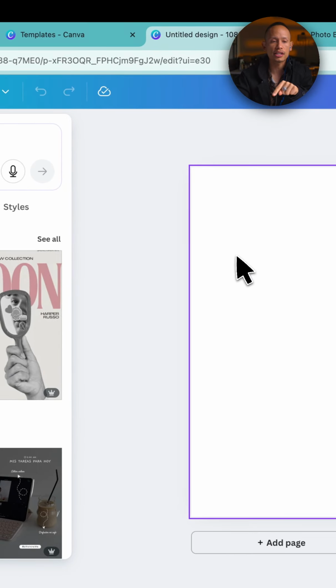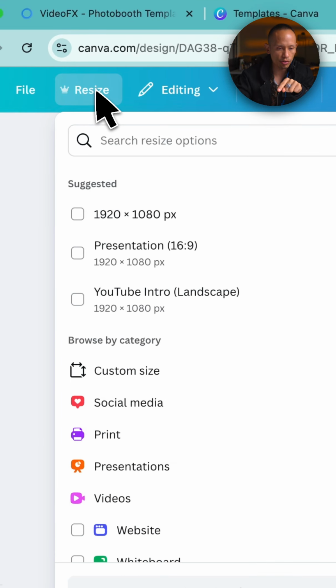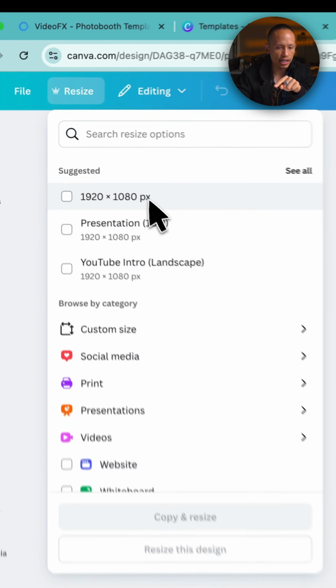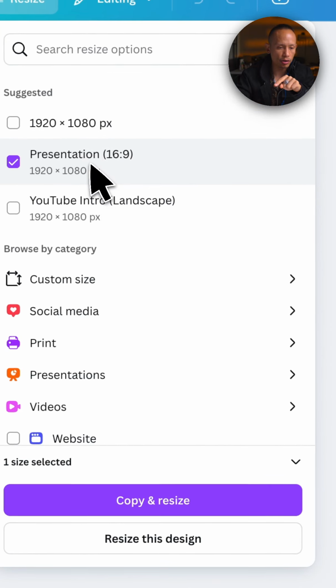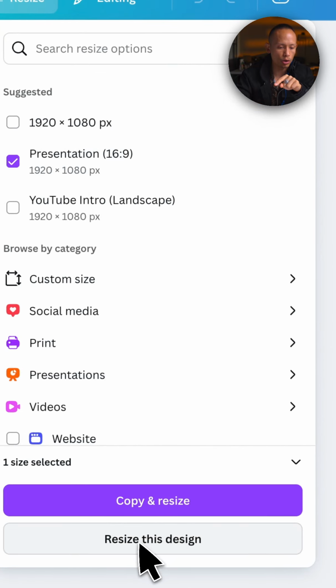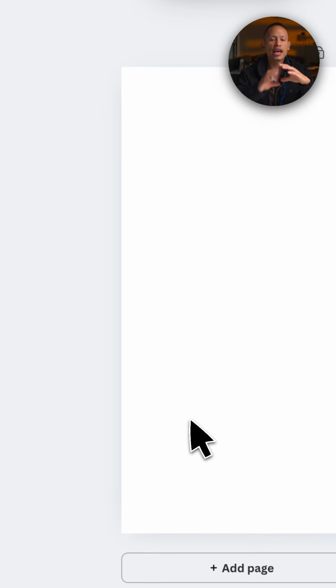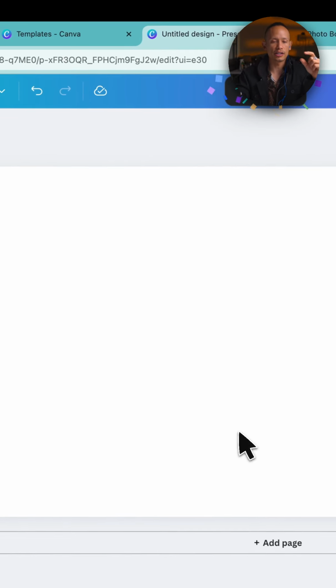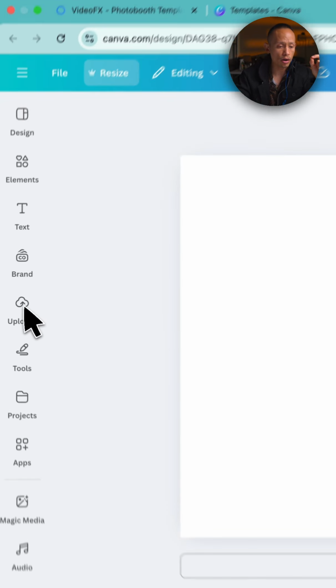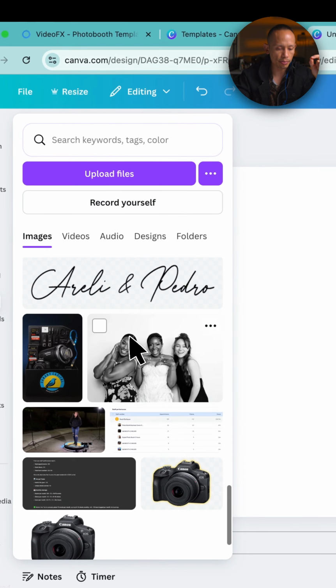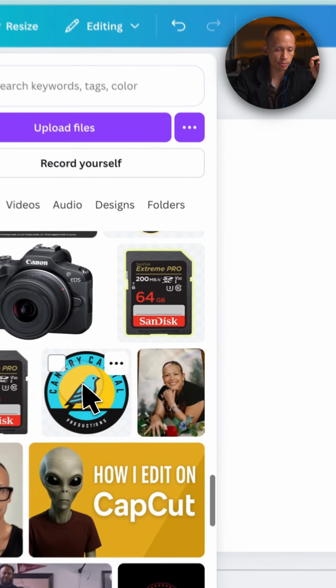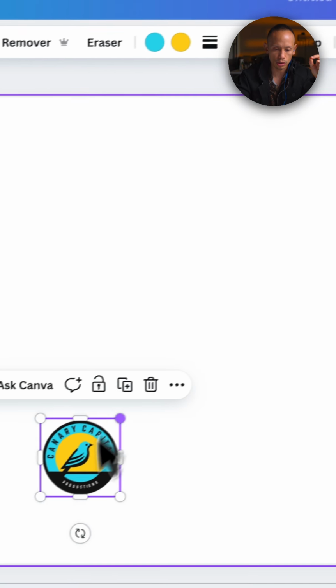I don't want this. So if you guys come over to resize right over here, once you're in resize, you'll see that 1920 by 1080 is right here. You can punch in those numbers as well, and then I go to resize this design, and then boom, you actually see it redesigned just like that. Now I'm going to go ahead and add my logo here, and I'm only going to do this because I want to keep this video as short as possible but as informative. So that's my logo right there, and I'll put it on that corner right there.